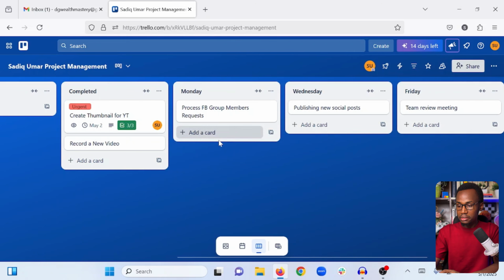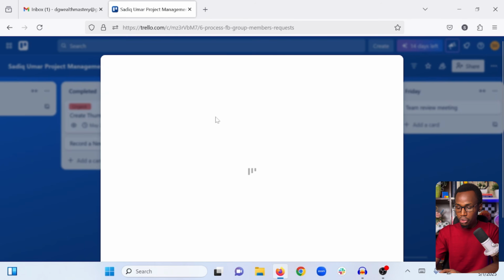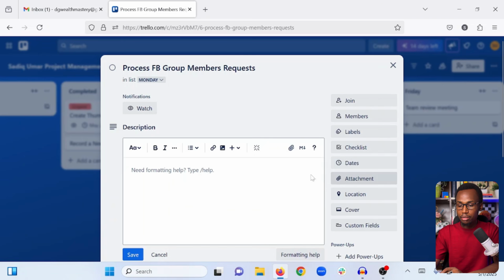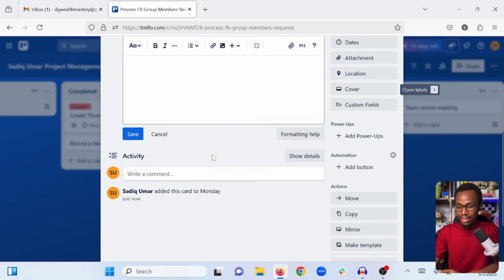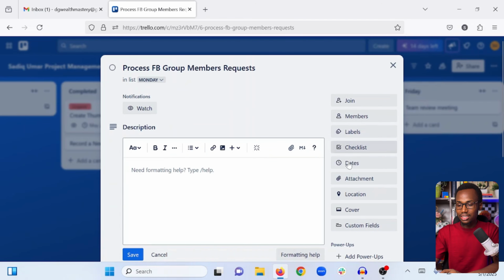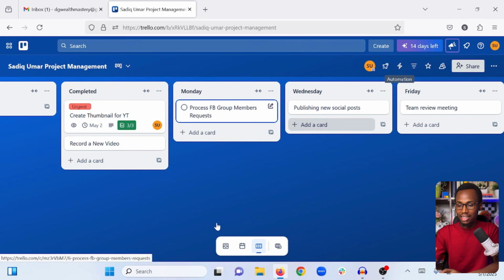And so if you have things that happen on a specific day every single week, you can set it up this way, right? And you can go in, add description, assign members, assign date, assign the urgency, and use labels to make it easy to get started working with. So these are just some basics that you can start working with Trello.